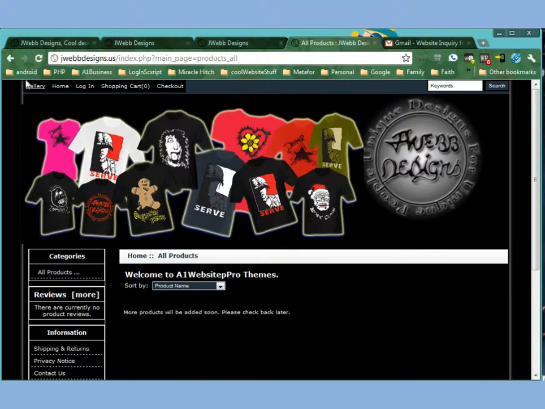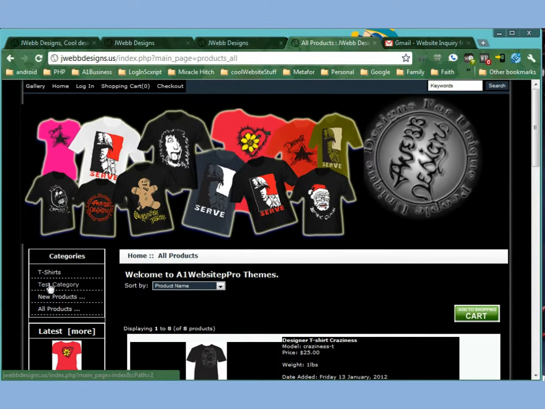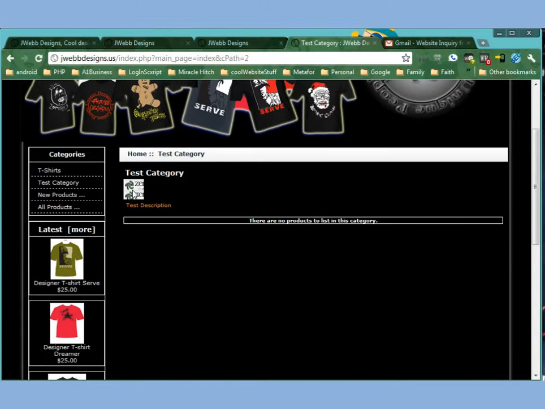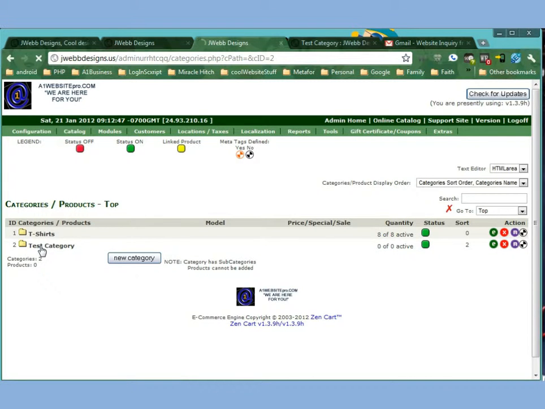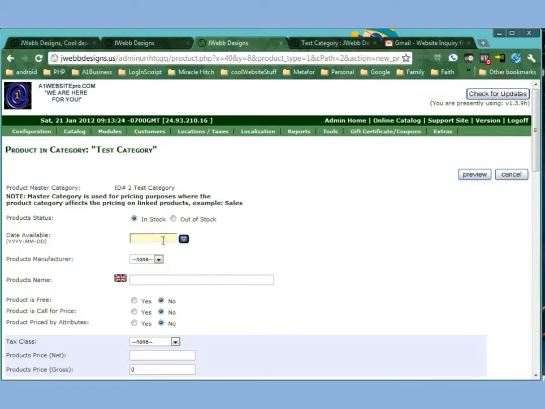So we'll go over to the website there. We'll refresh it. We notice that we get our t-shirts category back, but now we also have a test category. Now we click this test category, there's our little Zen Cart graphic, but you notice that there are no products listed in this category. So we're going to go back, we're going to click on the test category, and then we'll see these new buttons appear. Now we can put another child category in there if we like, but we're going to just go ahead and add a new product. If it's going to be available at a future date, of course you would select that there.